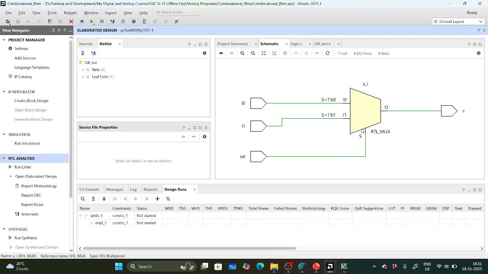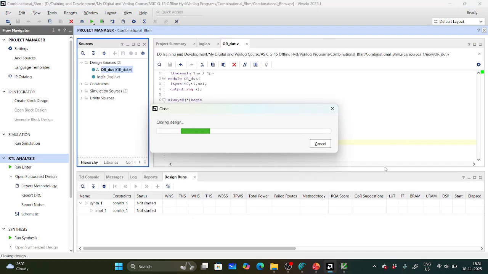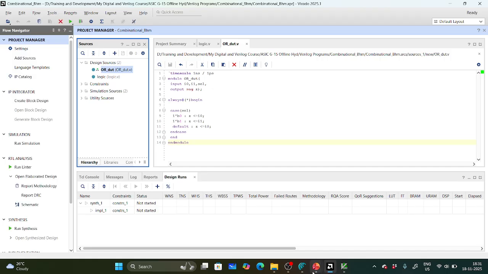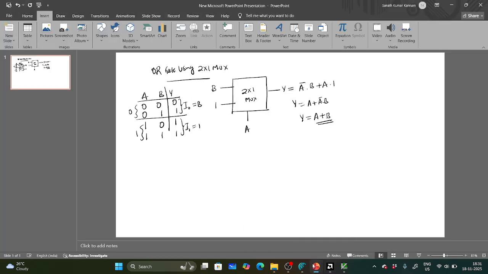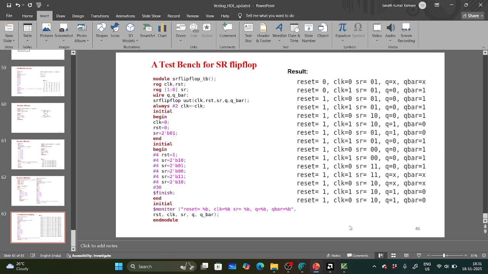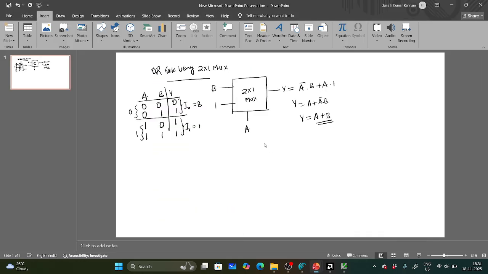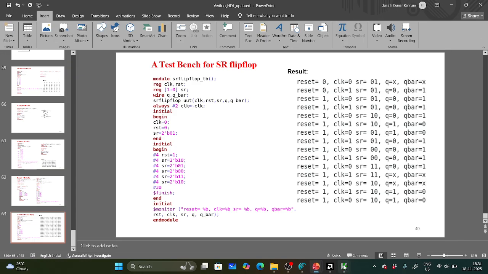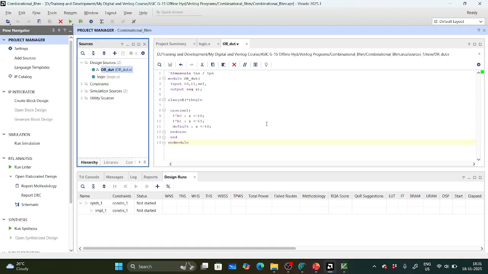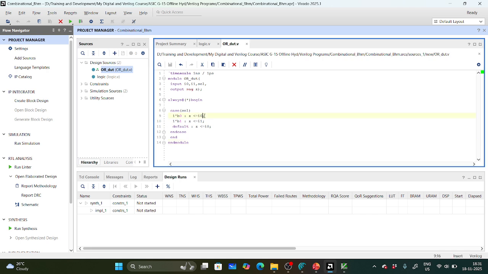If you want a mux, here you need to change. In the diagram, what did you get? One second, where is my PPT? See here, I0 equal to b and I1 equal to 1 you need to give. So here I need to give 1'b0. This one is the input.